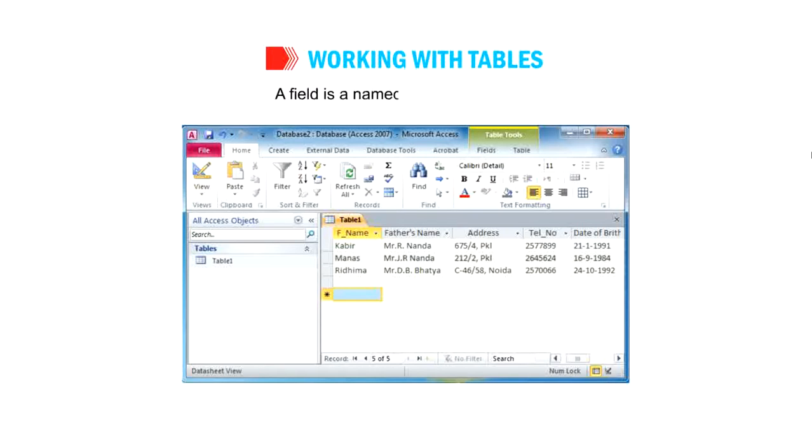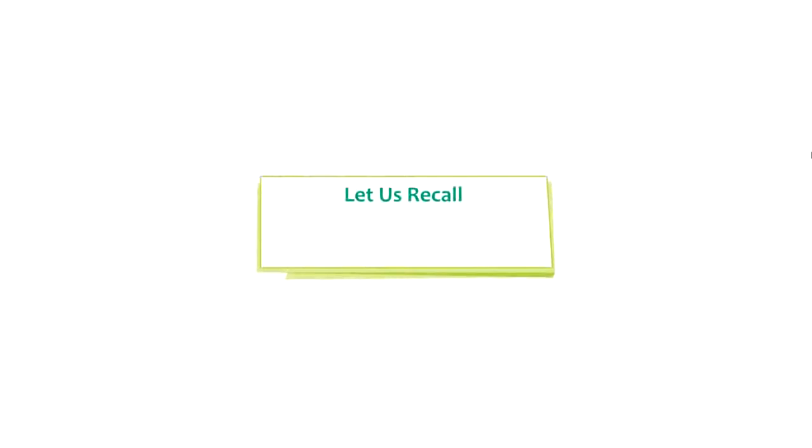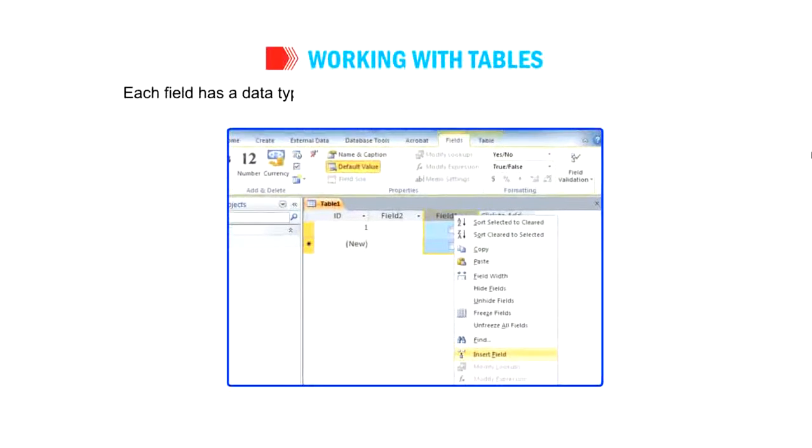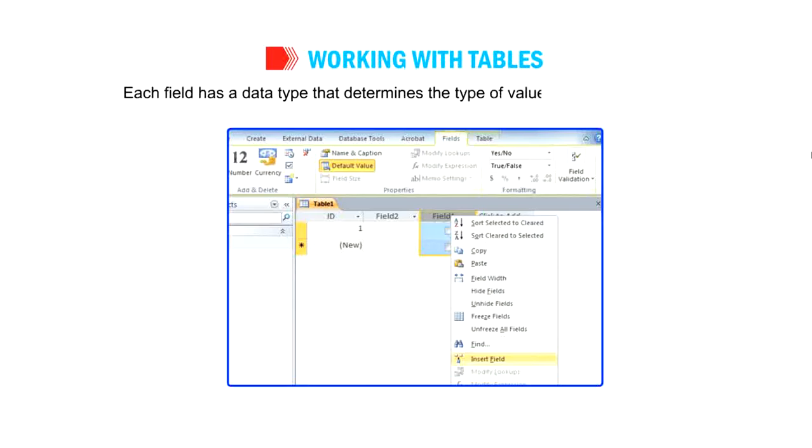A field is a named unit of information. It stores one type of information about all the objects or items. Student, before we move further, can you just let me know what is a relational database? Each field has a data type that determines the type of values that can be stored under it.